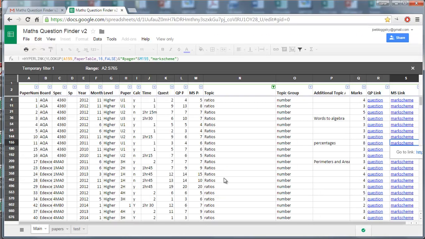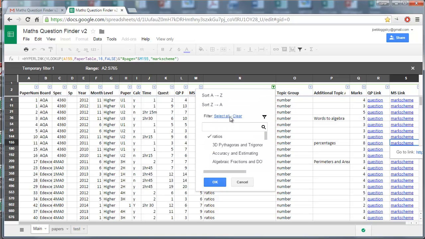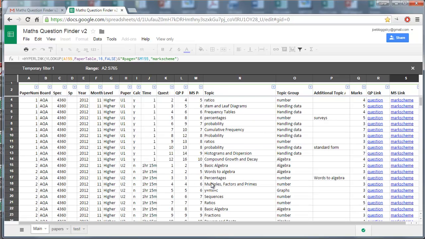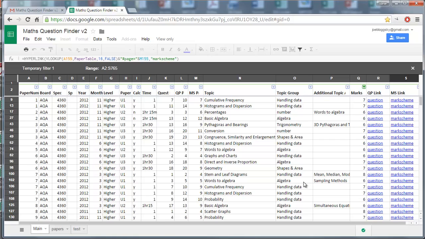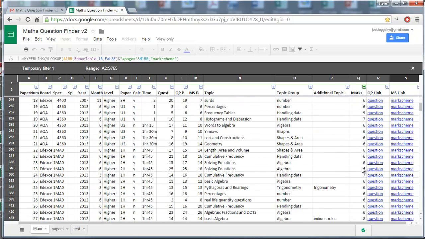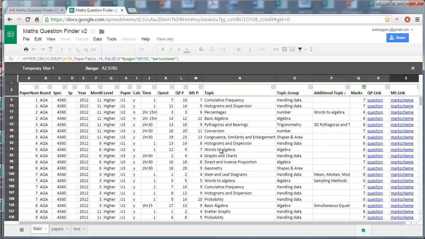So other things you can do with Maths Question Finder, if that wasn't enough, you can also find all the high mark questions. That's quite good. So you can say, I don't want to see questions that are worth only 2, 3, 4 or 5 marks. I'd like to see questions worth 6 marks or more. And here we can see all of those. So there are a few other things you can do, but that's within 5 minutes, just a quick guide to how to get the best from Maths Question Finder.